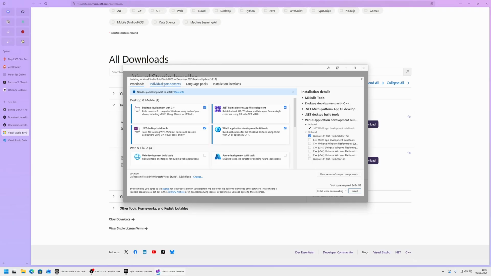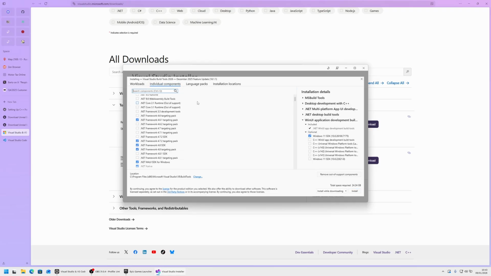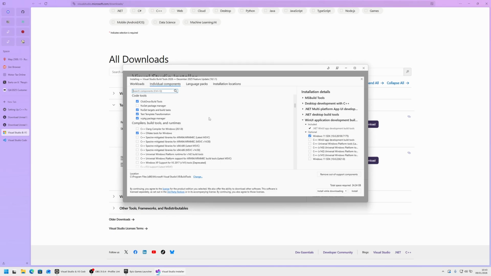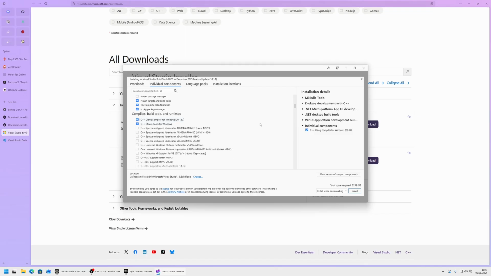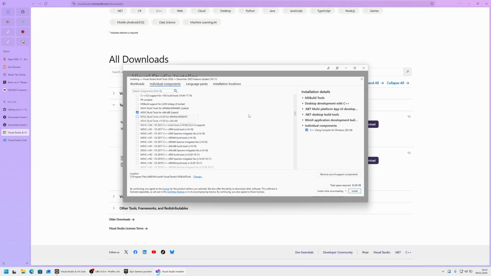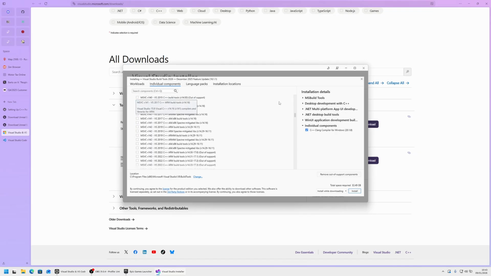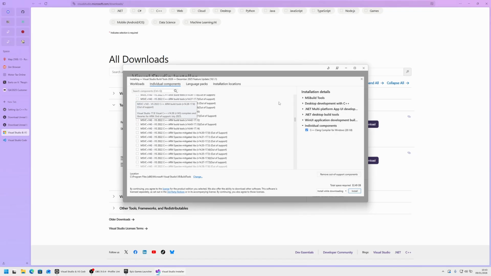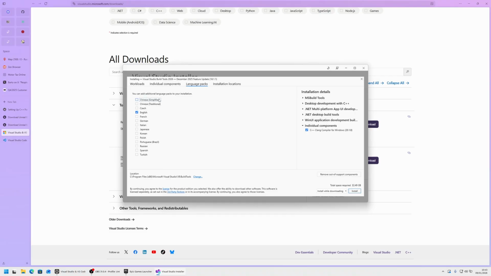Next, we're going to go over to individual components and scroll down a bit. You're going to look for C++ Clang compiler for Windows, and you're going to click check mark on that. And then scroll down, and you're going to make sure that you have the MSVC build tools for whatever version you have of a device. So for us here, it's x64, x86, but if you have different software, you might have a different version installed. Of course, depending on your language, you can select your language pack, but for the moment, we're going to stick with English, and we're going to click install.